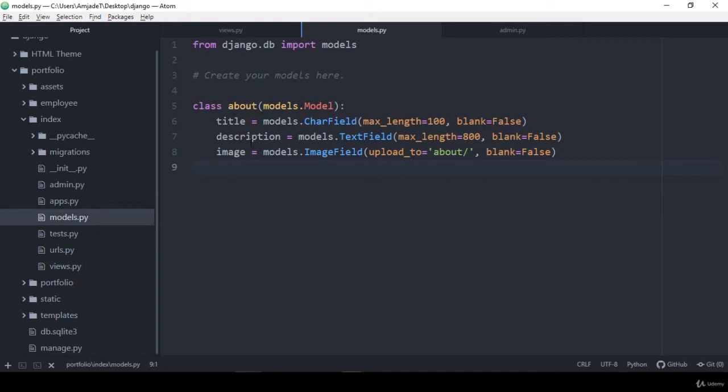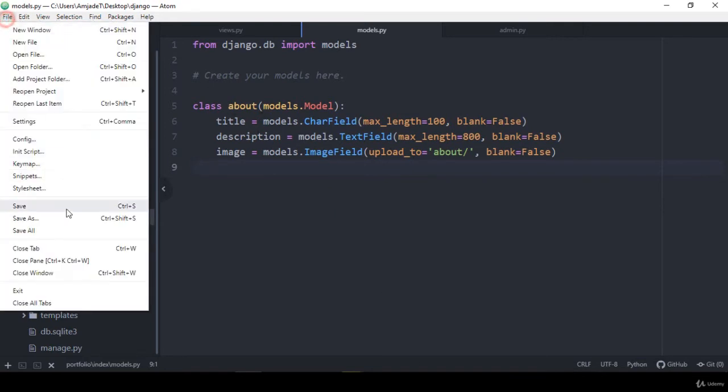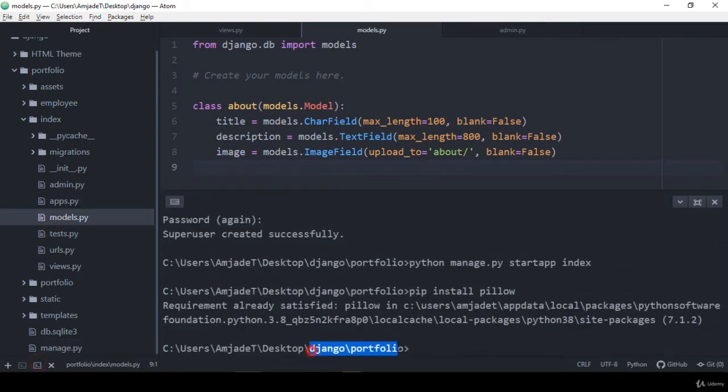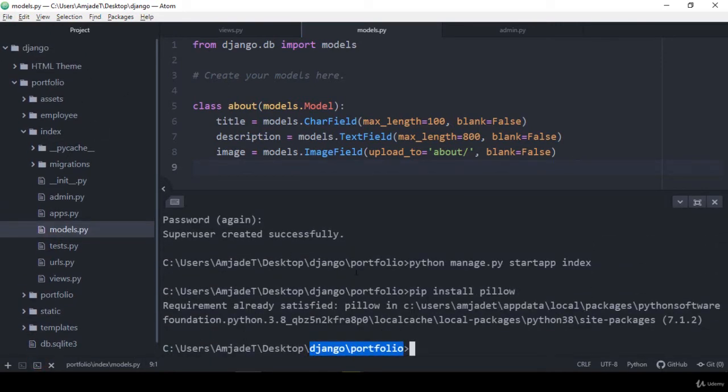So now we are ready to migrate it. Before migrating, I save it again. Now open our path, that is our Django portfolio, right? If you want to migrate it, you can do it in two different ways. I will also show you the other way later. Right now I just run it as python manage.py, and then you have to write makemigrations.